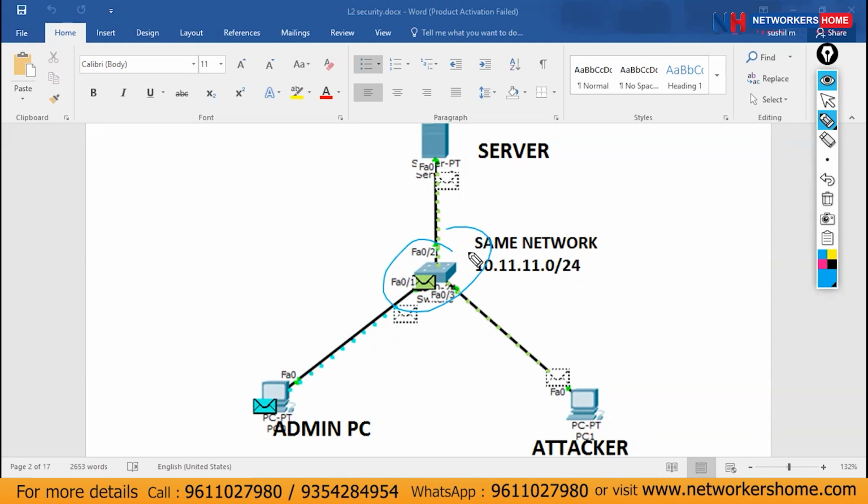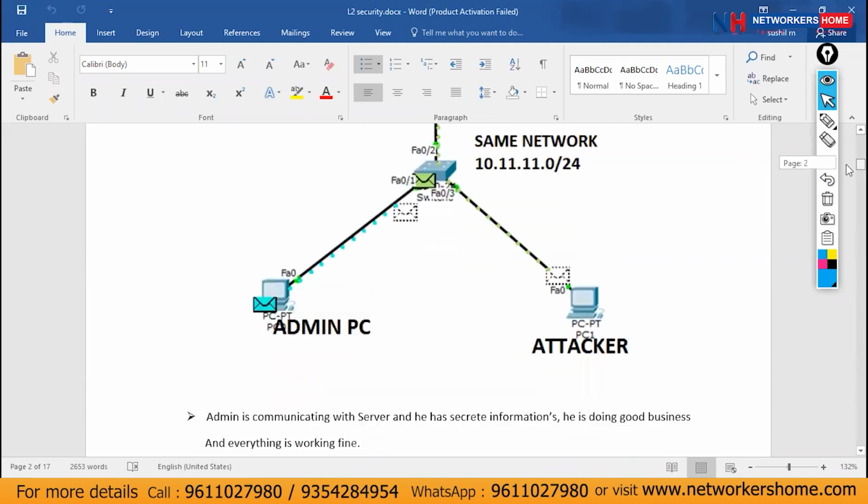Now tell me guys, what would be a solution for this attack? How could Sam prevent this attack from happening? What would be a solution? Tell me. The answer is port security. Good. Who found the port security solution first? When was port security found? I don't know about the history. You guys do research and find out when port security was implemented.